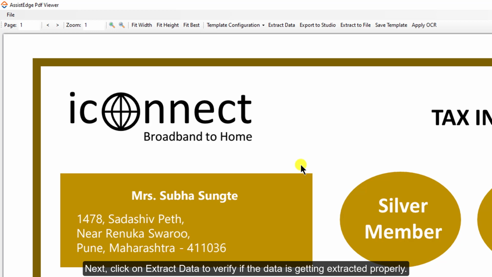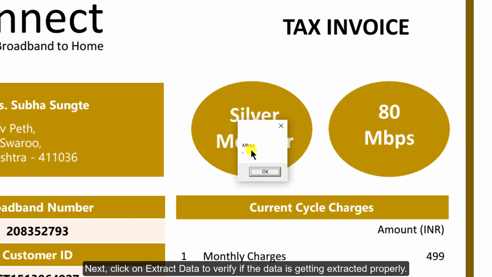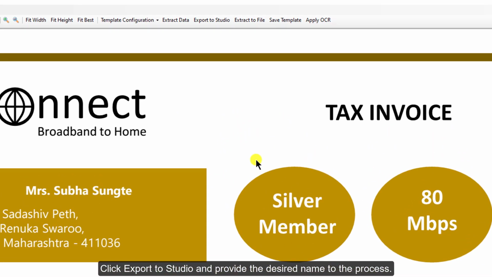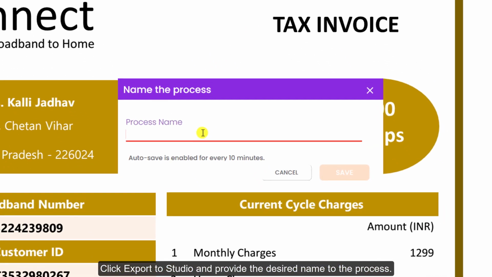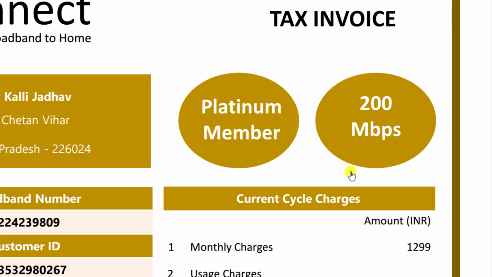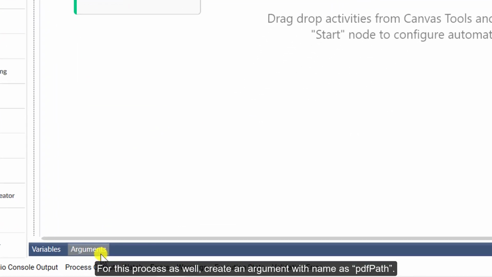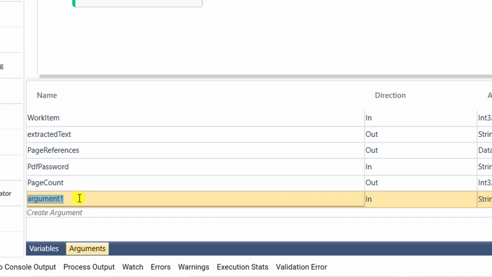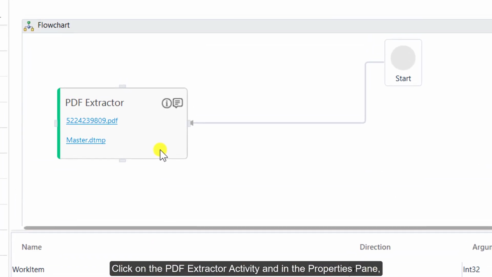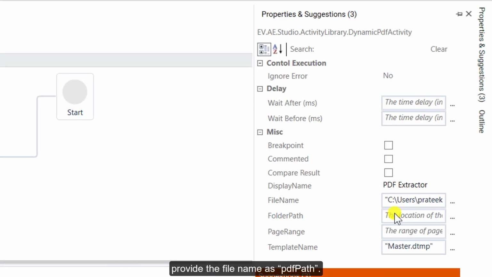Next, click on Extract Data to verify if the data is getting extracted properly. Click Export to Studio and provide the desired name to the process. In our case, we will name this process as Master Template. For this process as well, create an argument with the name as PDF path. Click on the PDF extractor activity and in the Properties pane, provide the file name as PDF path.